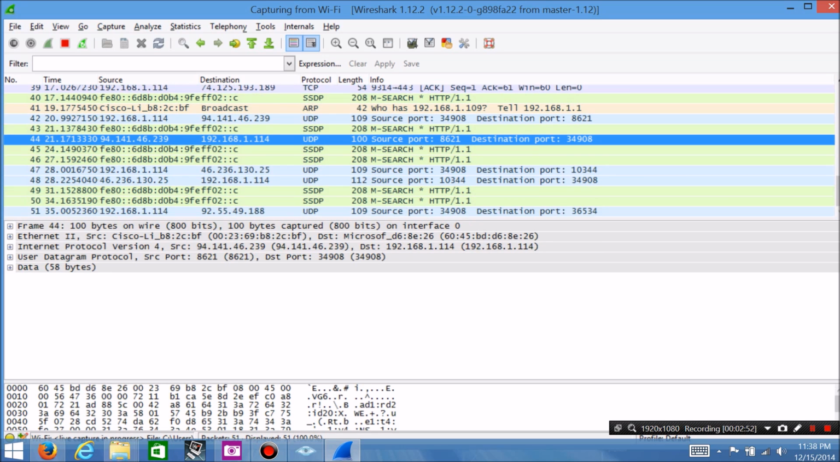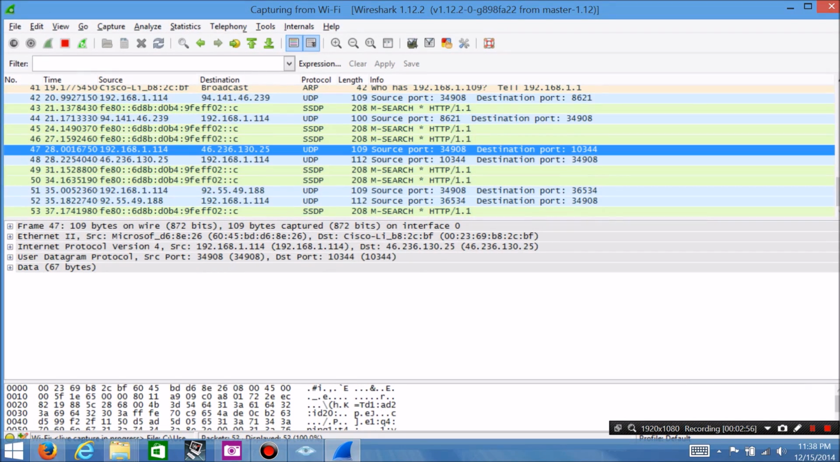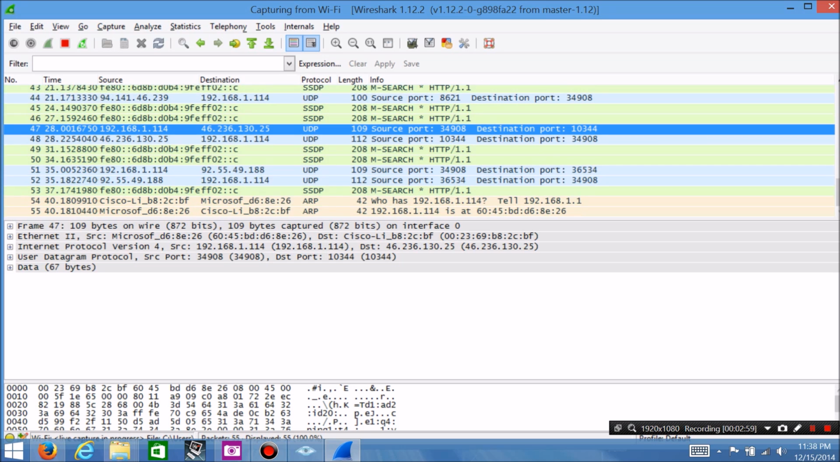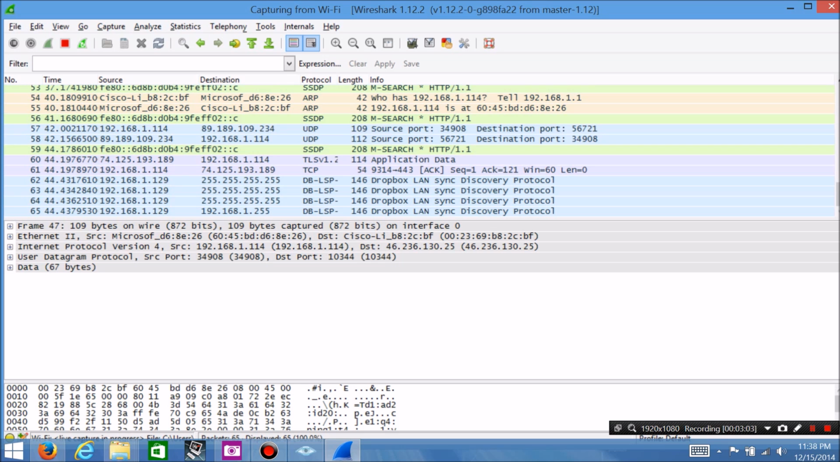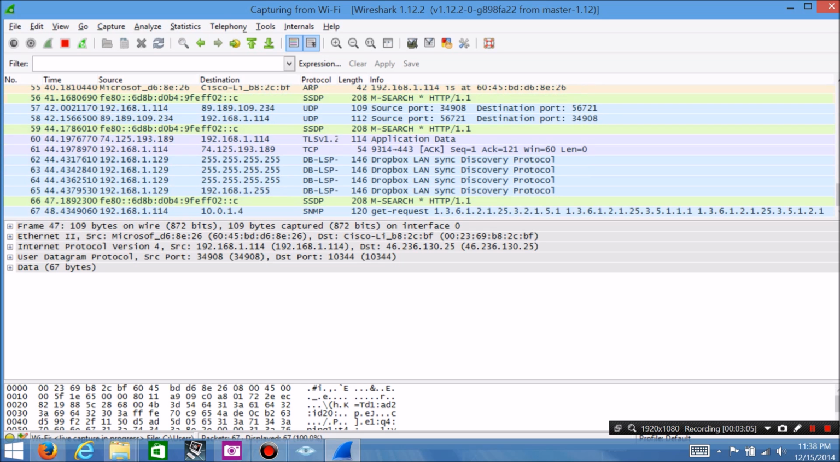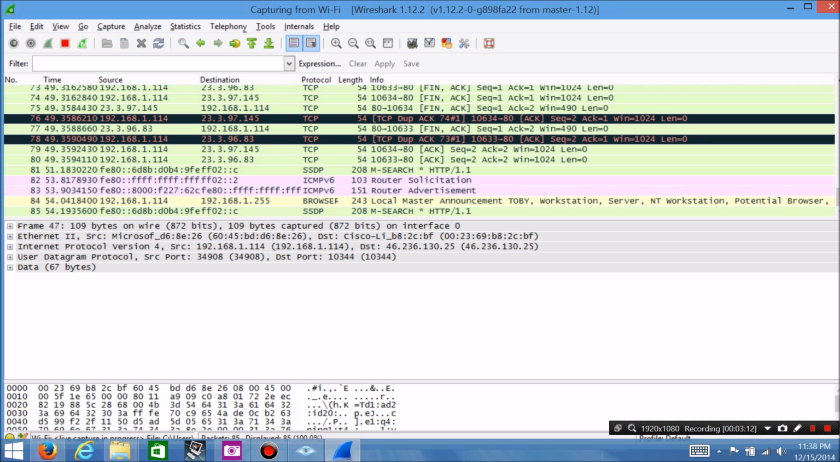Dark blue, which I'm not sure I have any on here right now. Not seeing any dark blue ones. Dark blue is going to be DNS. So any DNS request to or from a DNS server, whether it's Google's or a local one on your network, is going to be dark blue, my bad.